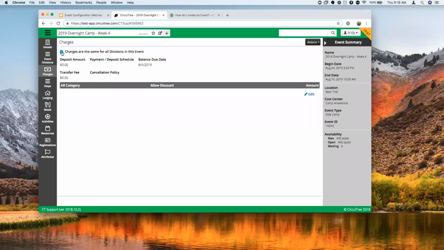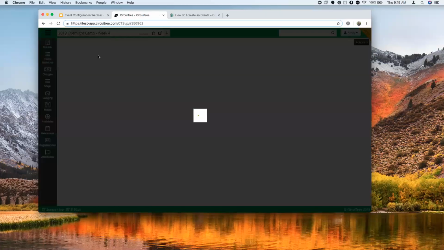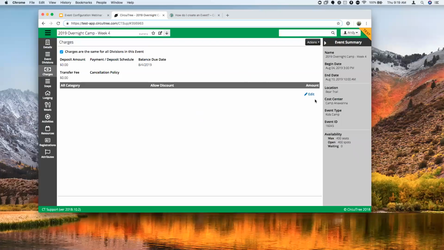If I did want them separate, I can uncheck that button, and then that's going to give me my two event divisions, and I can update as needed, making them independent of each other. If you want to get back to the state of being the same, just refresh your screen. If all the settings are the same, it's going to put that checkbox back up there, and you'll be back with them acting together.